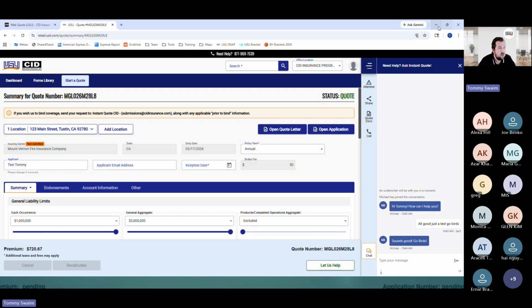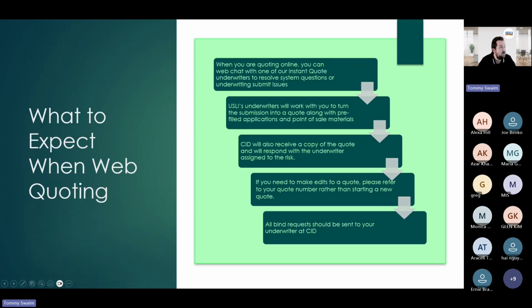So with that, we'll go into the next slide. Some things I've mentioned, again, quoting online, you can web chat. USLI underwriters will turn around new quotes along with pre-filled application, appointment, sales materials. All bond requests should be sent to the contacts we had CID listed. All things I've kind of already mentioned.